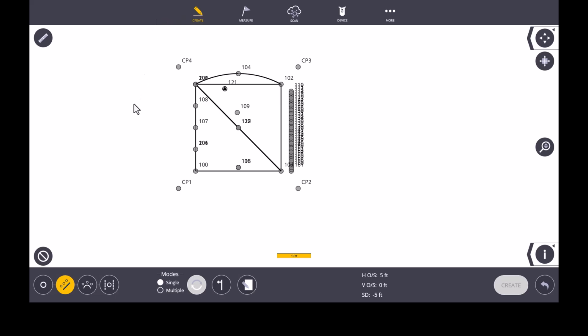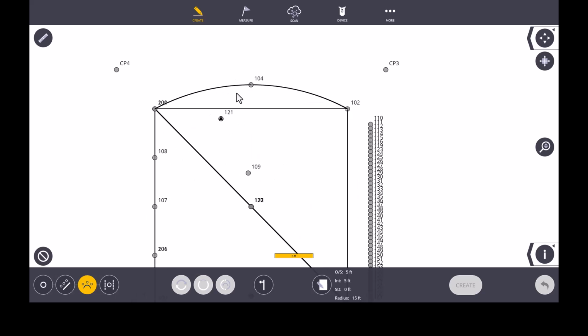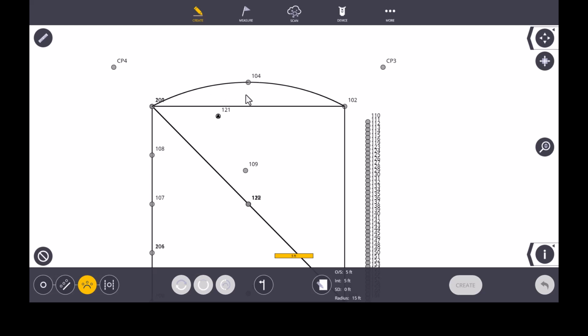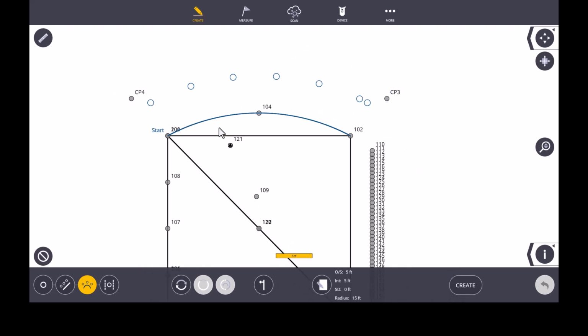That's it for line offsets, creating single or multiple point offsets from a line or 2 points. Let's move on to our radius offset option. In our radius offset option, it works very similarly to our line work offset option. We just do the same thing with a radius. So here at the top, I have a radius that I'd like to offset. I will click on that radius, and you can see it begins to make those offset points for me.